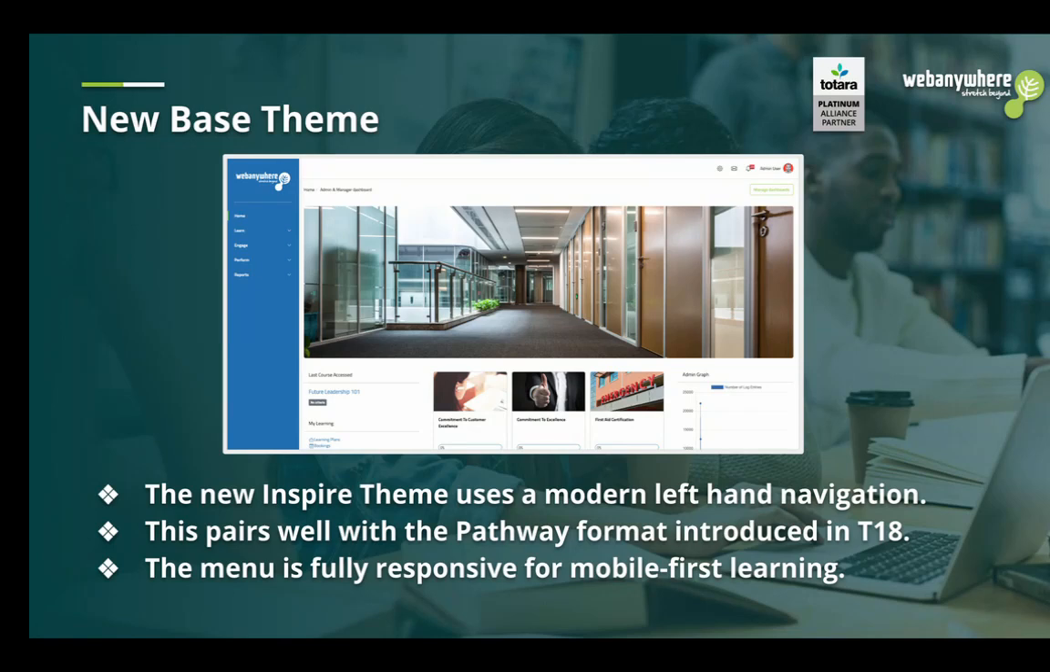And of course, the menu's fully responsive and sort of mobile compatible. So if you're on a mobile device, it just sort of tucks down behind a burger menu, which can then be tapped in order to expand that. And I think it gives it a much more modern feel, which is really nice.